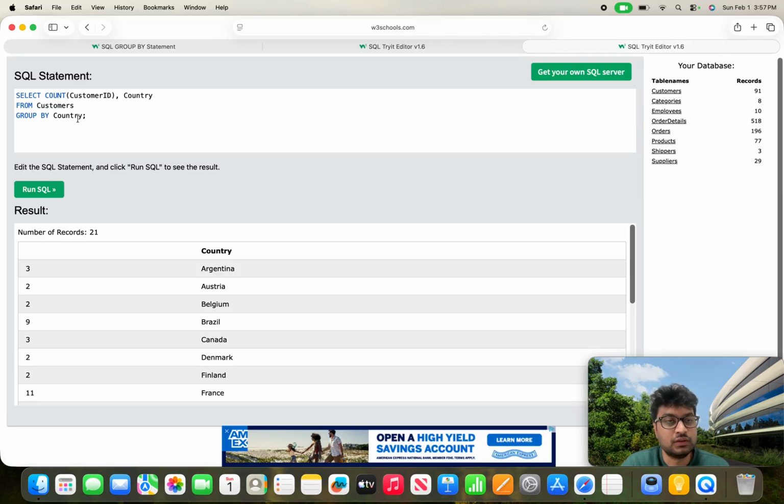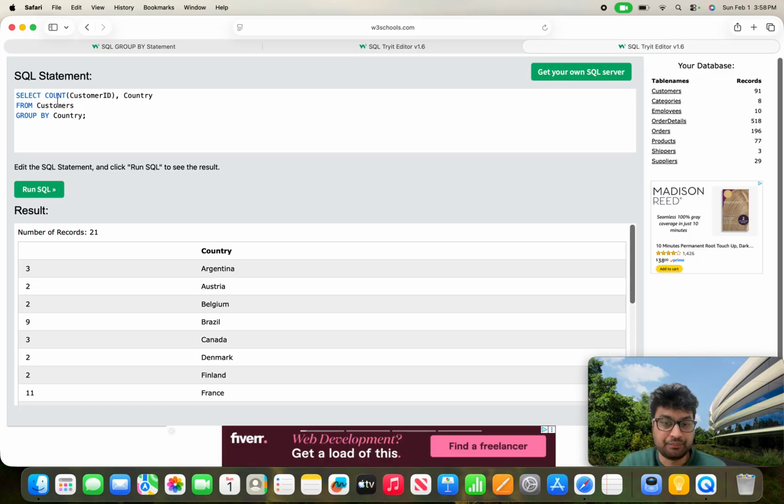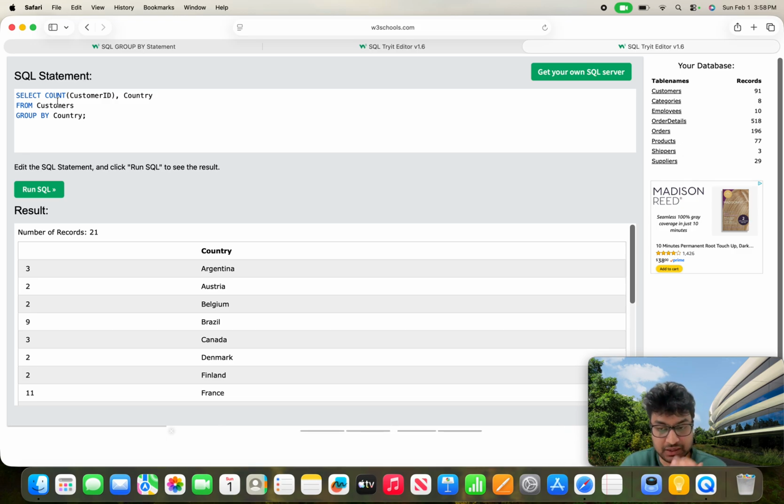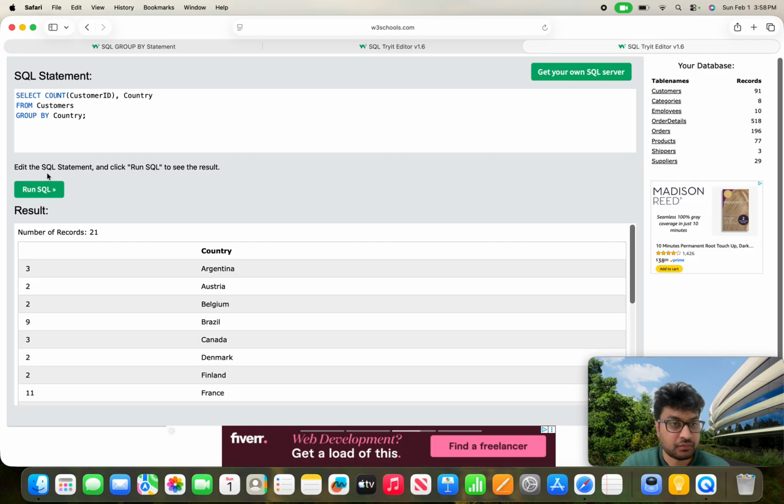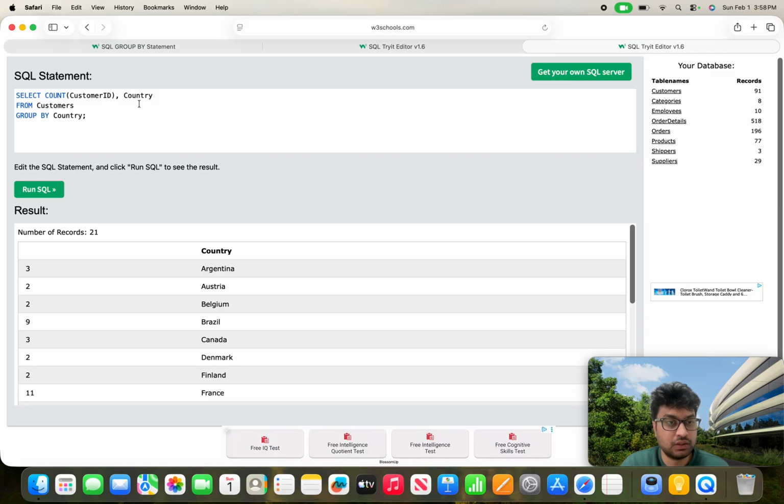So as you can see, select count, because counting, like I've explained in my previous videos of aggregate functions. Count basically counts the rows. It tells you the total of how many rows are in a column, in a table. So as you can see, it says select count, customer ID, country from customers, group by country.